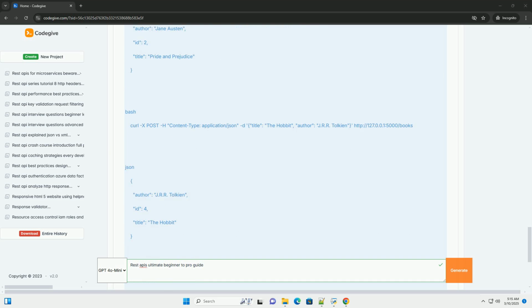HTTP methods, verbs. These define the intended action on the resource. The most common are: GET, retrieve a representation of a resource. Read. POST, create a new resource. Create. PUT, update an existing resource, replacing it entirely. Update, full replacement. PATCH, update an existing resource, modifying only specific parts. Update, partial modification. DELETE, delete a resource.